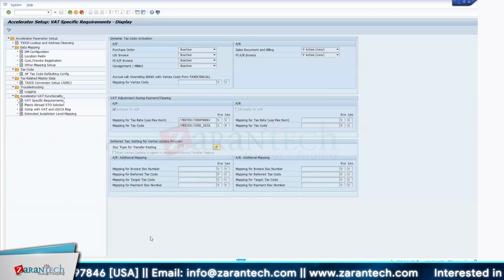But here they are not using the deferred tax concept. The deferred tax concept can be set up either in the accelerator or in your ERP system. It's not required to set it up in your accelerator; both ways work.